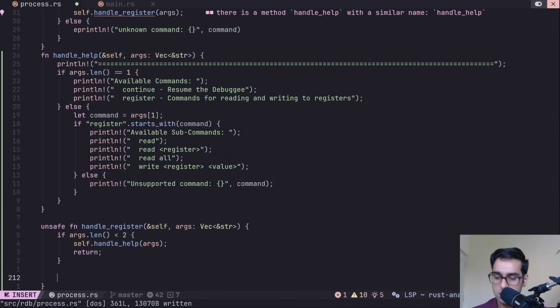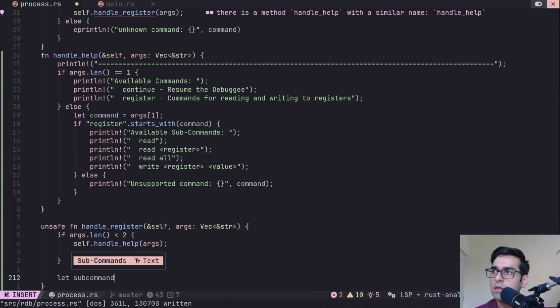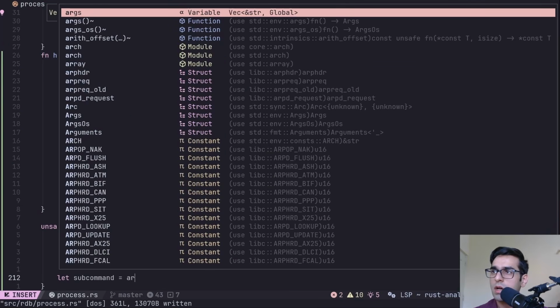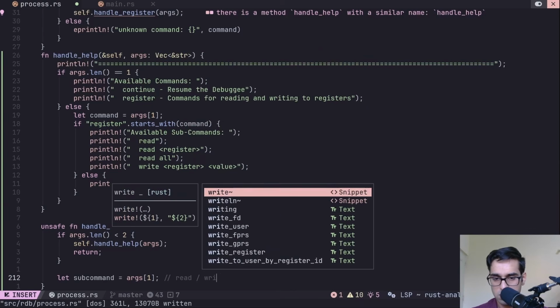So let subcommand equal to args of 1. Is it 1 or does it need to be 2? So help will be 1. Help and then register. Okay, so subcommand will be 1. Okay, so 0 will be register and then 1 will be read or write. So subcommand, this will be read or write.